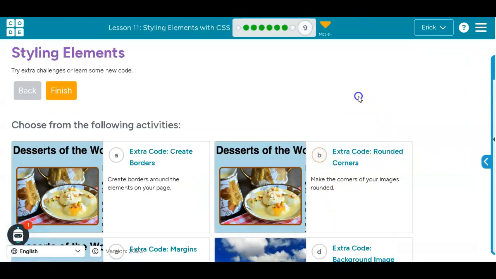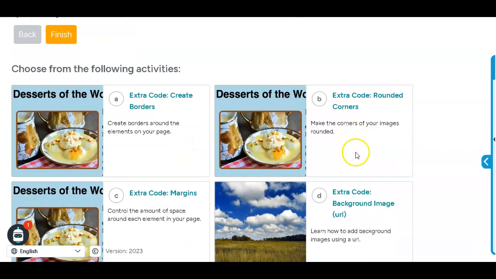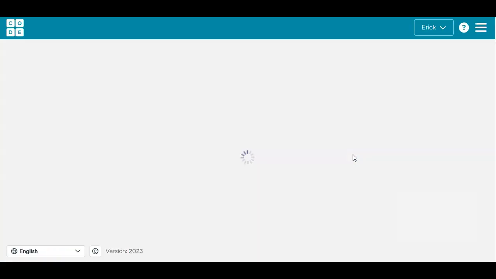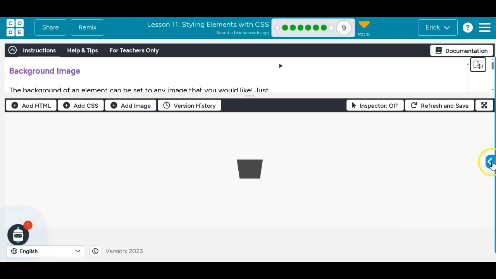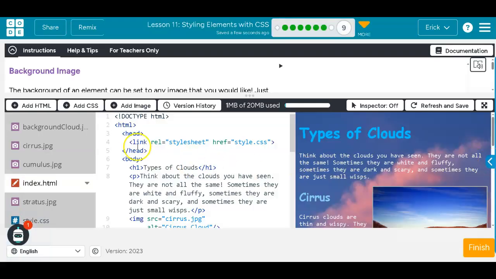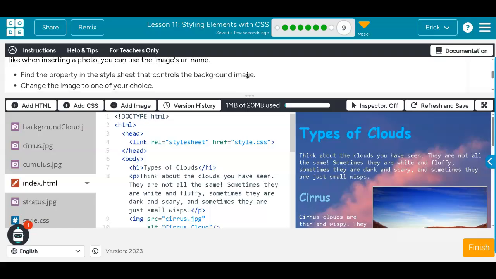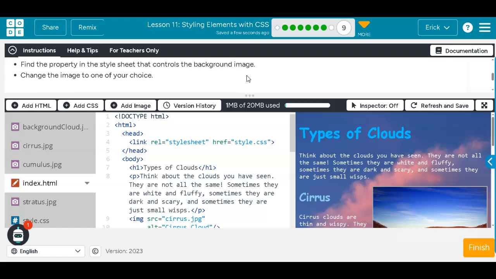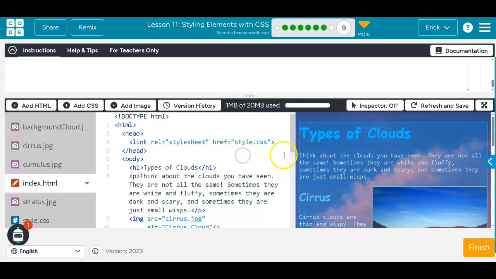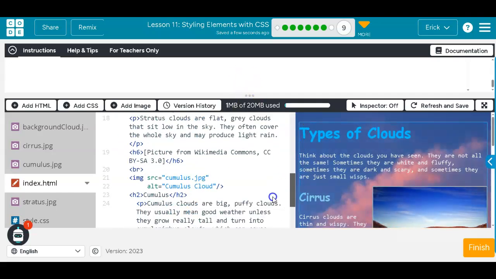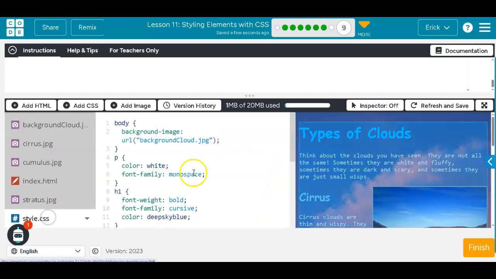Okay, and the last one is Bubble D, how to add a background image from a URL. So this is a lot different, something that really doesn't seem to fit in with what we've done previously here. So this says the background of an element can be set to any image that you would like. Just like when inserting a photo, you can use the image's URL name. Find the property in the style sheet that controls the background image and change the image to one of your choice. Okay, so they pretty much told us it's in the CSS, so let's go to the CSS.